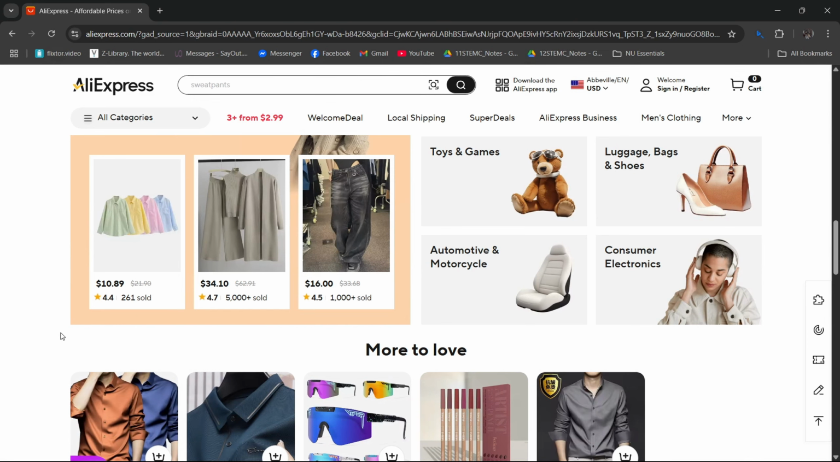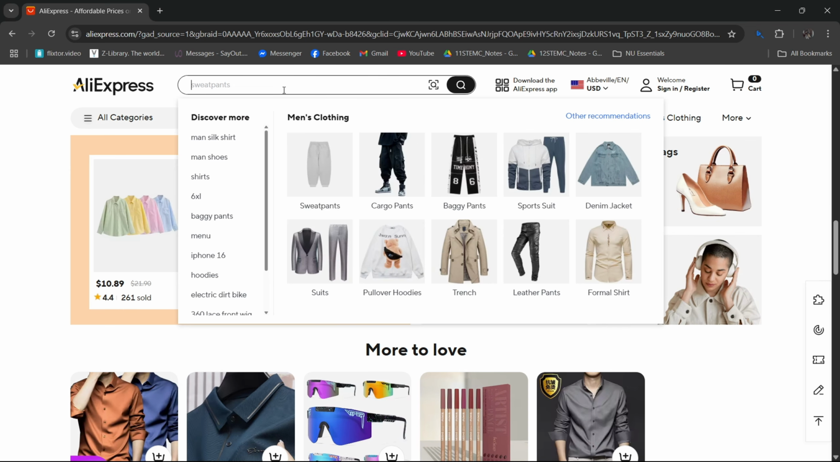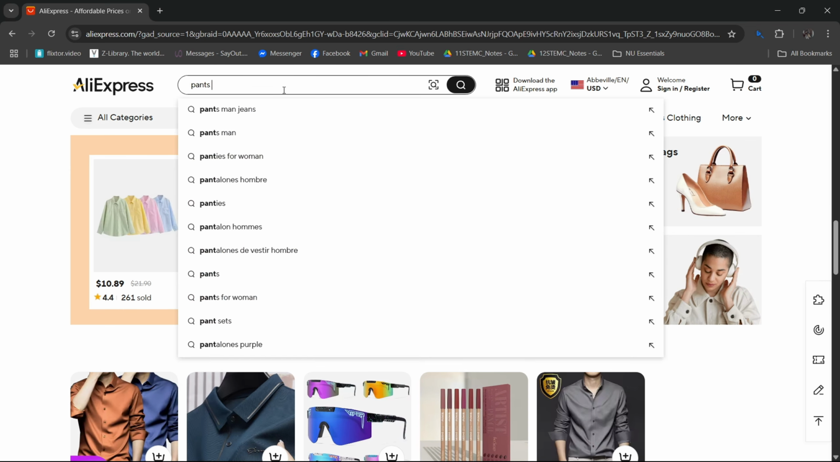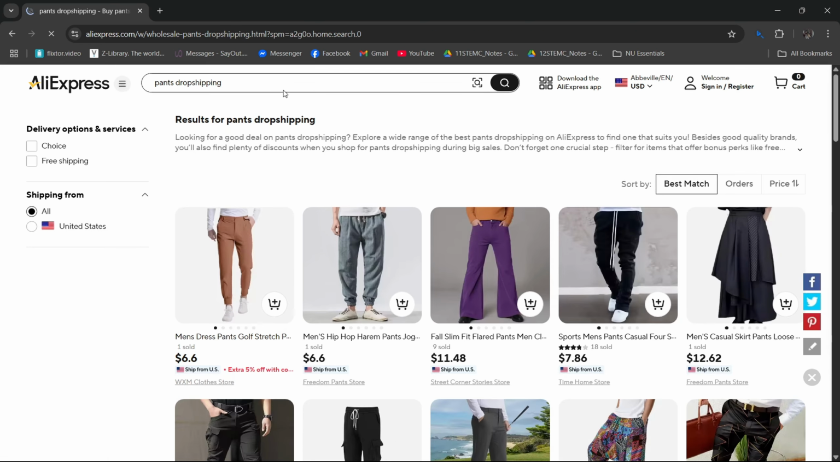So, use the right keywords when searching on AliExpress and type in the product, include terms like dropshipping. So, for example, pants dropshipping. Once you click on that, use the filter to find better options like 4 stars and up. Also, choose which ships from and choose local warehouses if it is possible.